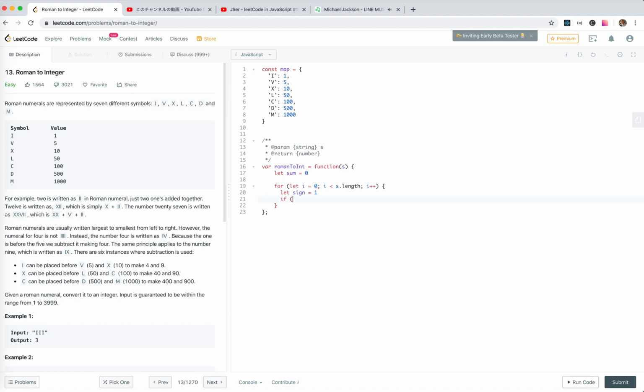So we'll need to judge if the next one, if i is smaller than s.length minus 1, and s[i plus 1], yeah, the value, right? So the value of the next one equals the value of this one times 5 or map of s[i plus 1] equals map of s[i] times 9. Oh, no, 10. Right? Okay. So this is the case where the sign should be minus.